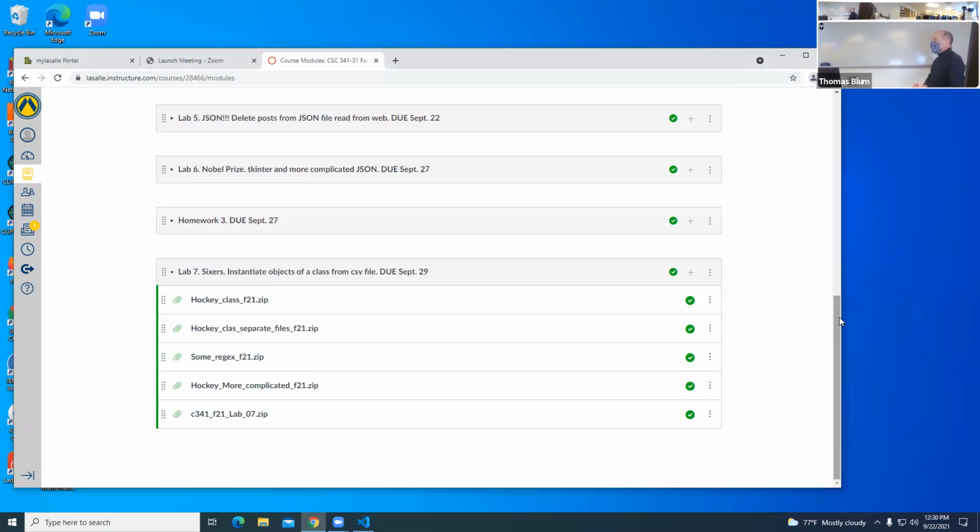Today's lab will be about defining a class. Previously we've defined a function, now we'll define a class. We'll make some objects of that class, use constructors, and add properties after the object has been instantiated. We'll put things in, take things out, and do some stuff with regular expressions and some stuff with comma-separated variables files.